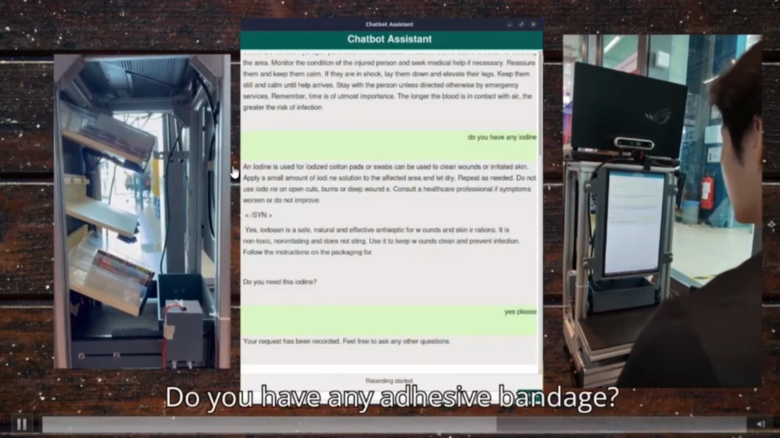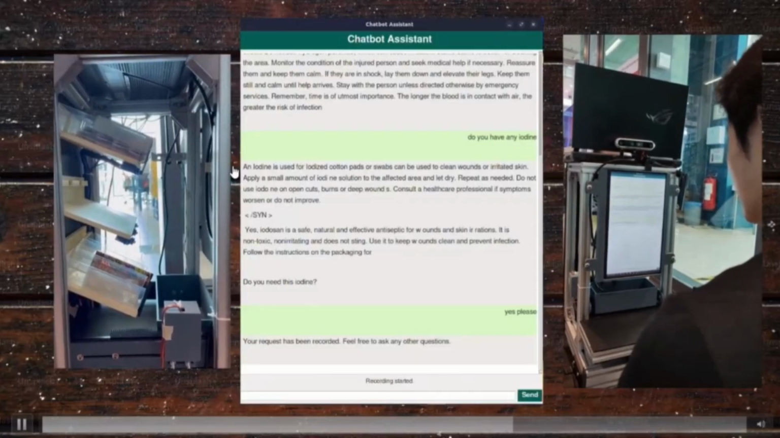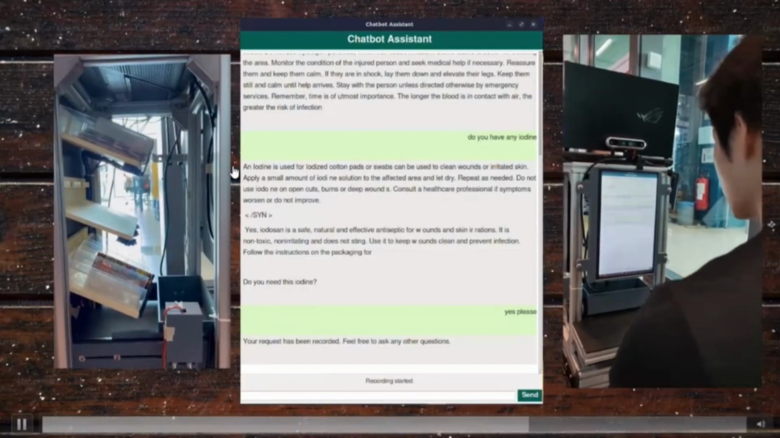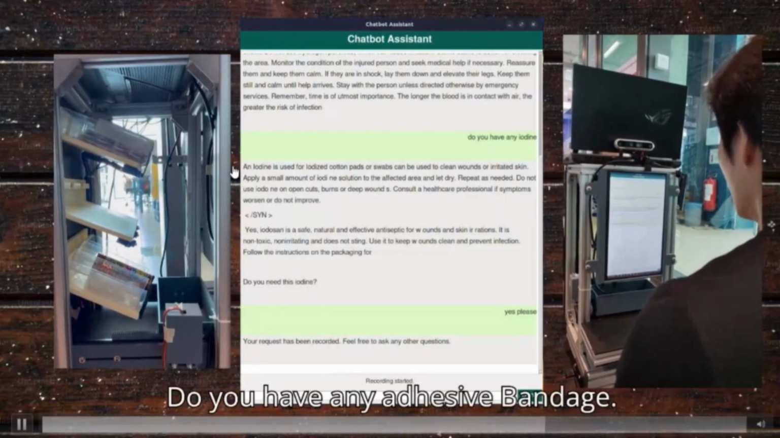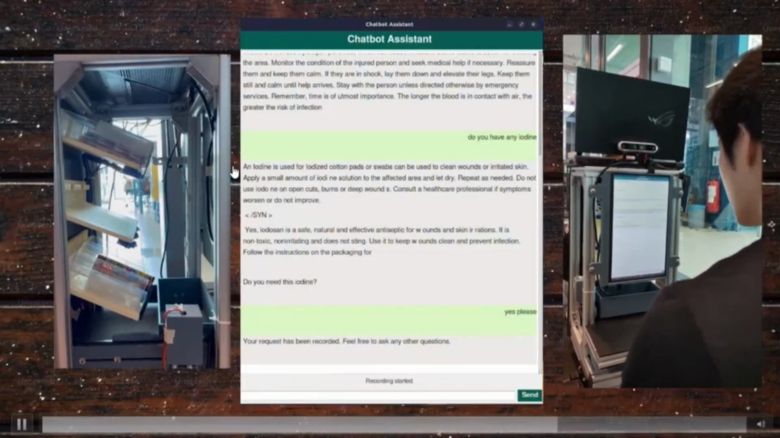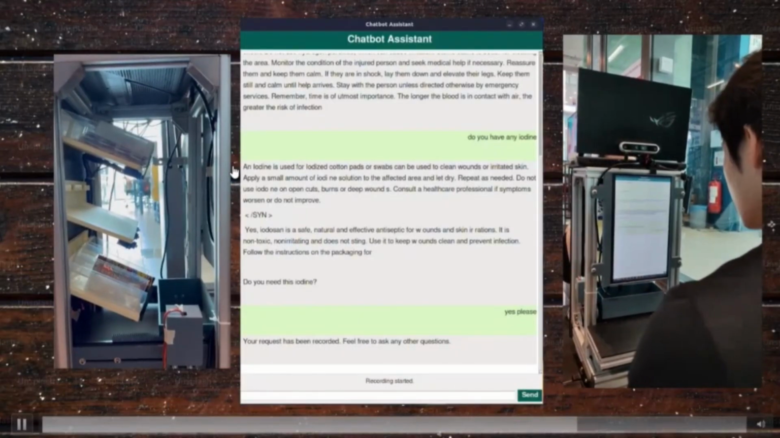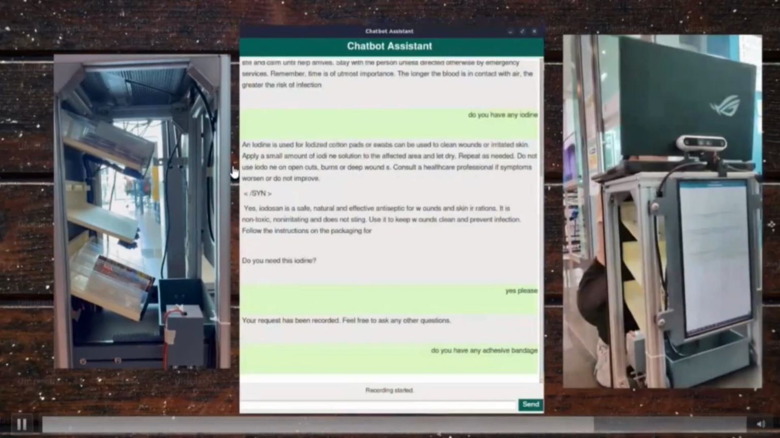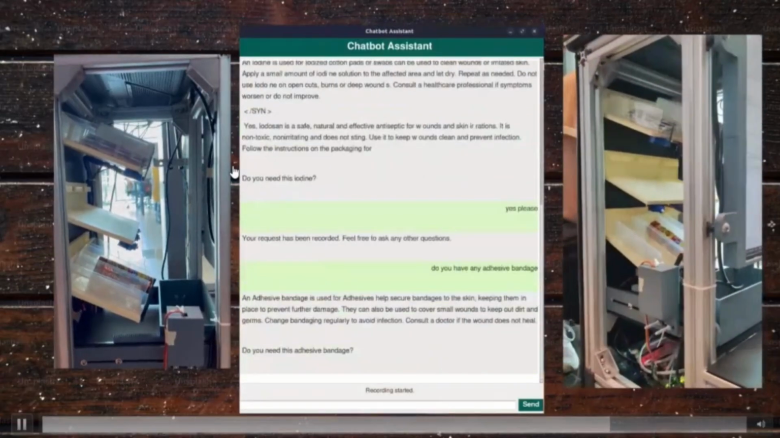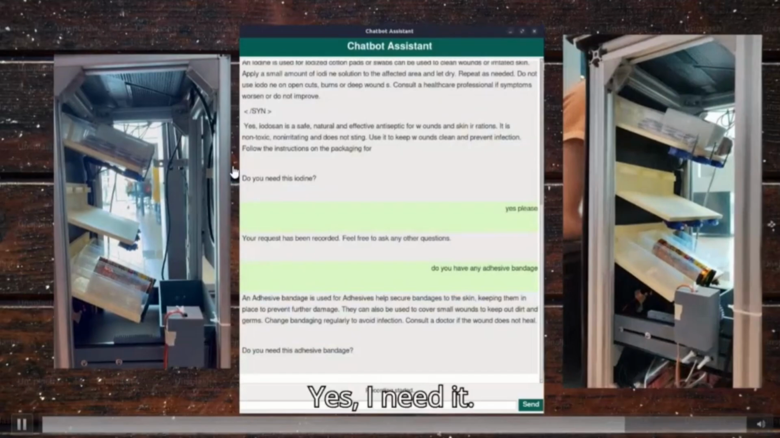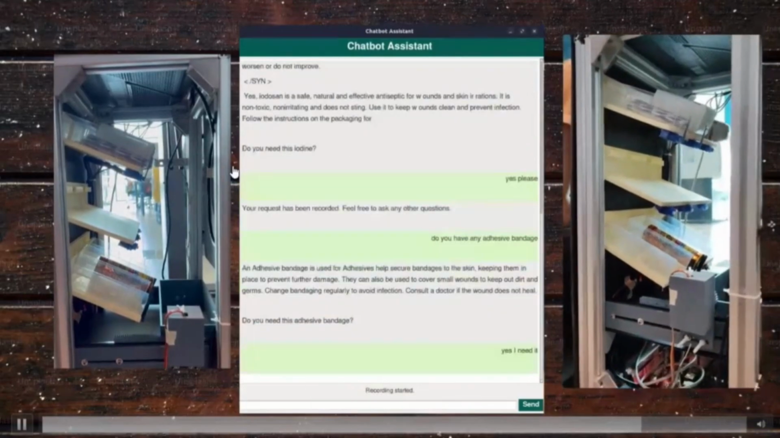Do you have any adhesive bandage? Yes, I need it.